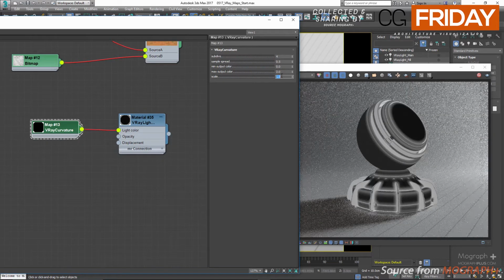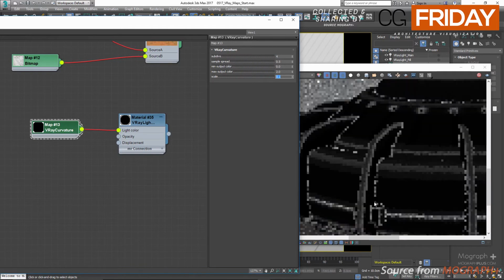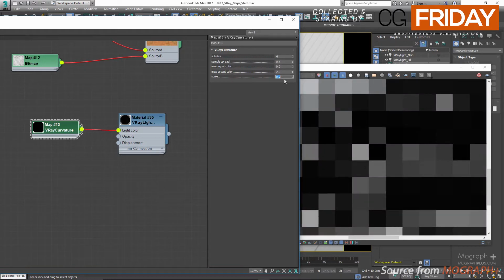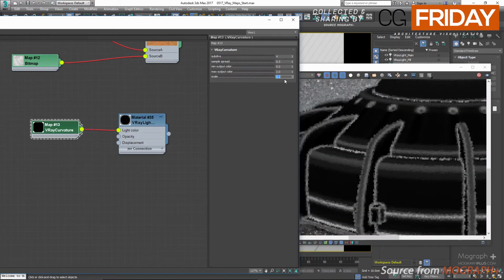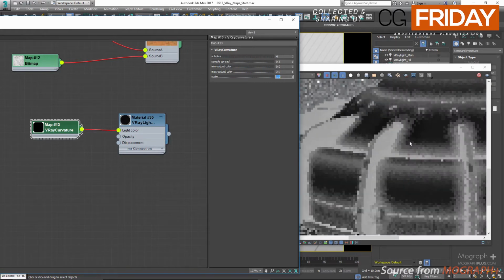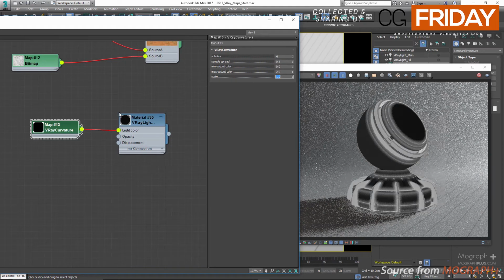And finally, we have scale, which basically moves the transition point between dark and light colors. For now, let's use the default value of 1 and stop the active shade for now.